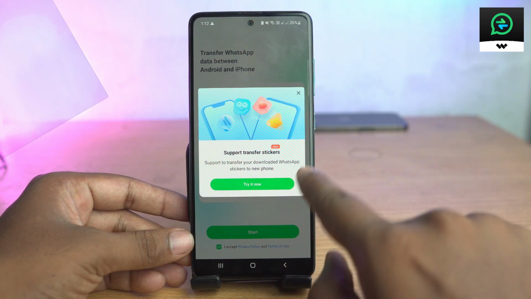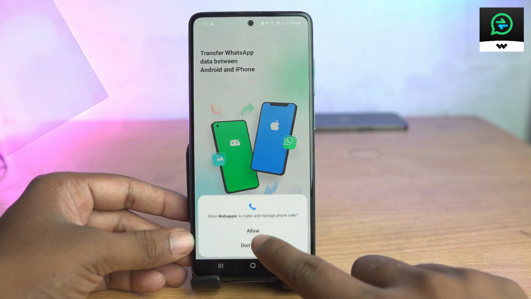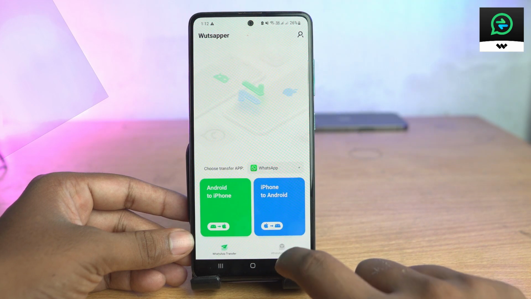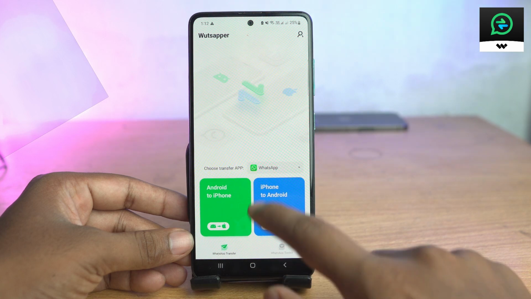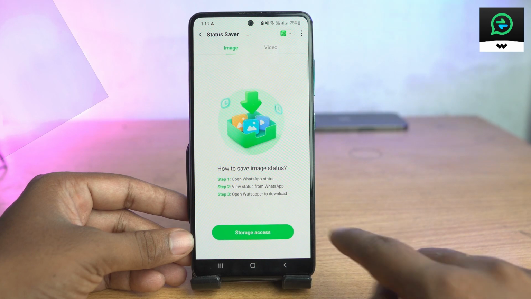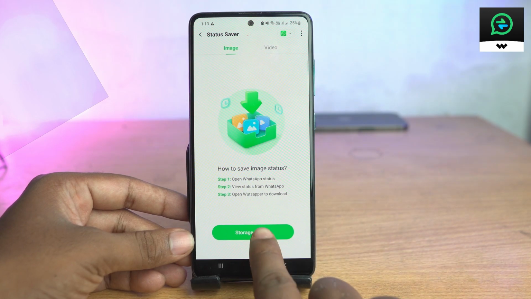So first you have to download the application from the Play Store. Also, the link is given in the description. Then after downloading, just open it and click WhatsApp Toolkit. Then click WhatsApp Saver. Here you see 3 simple steps to download the WhatsApp status.